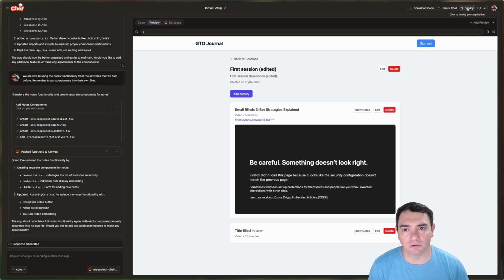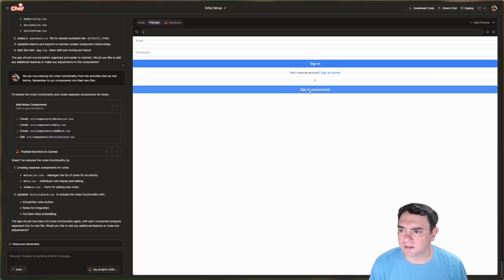Now we can click this deploy button, which would actually deploy it to a test environment. So this preview environment is like a local dev environment. It will go away as soon as we close this window, or I think after some period of time. But if we deploy it, then we'll actually be able to use it going forward. I would probably get rid of the sign in anonymously functionality if we were not in preview mode, because we would want people to actually sign up if they were going to use it.